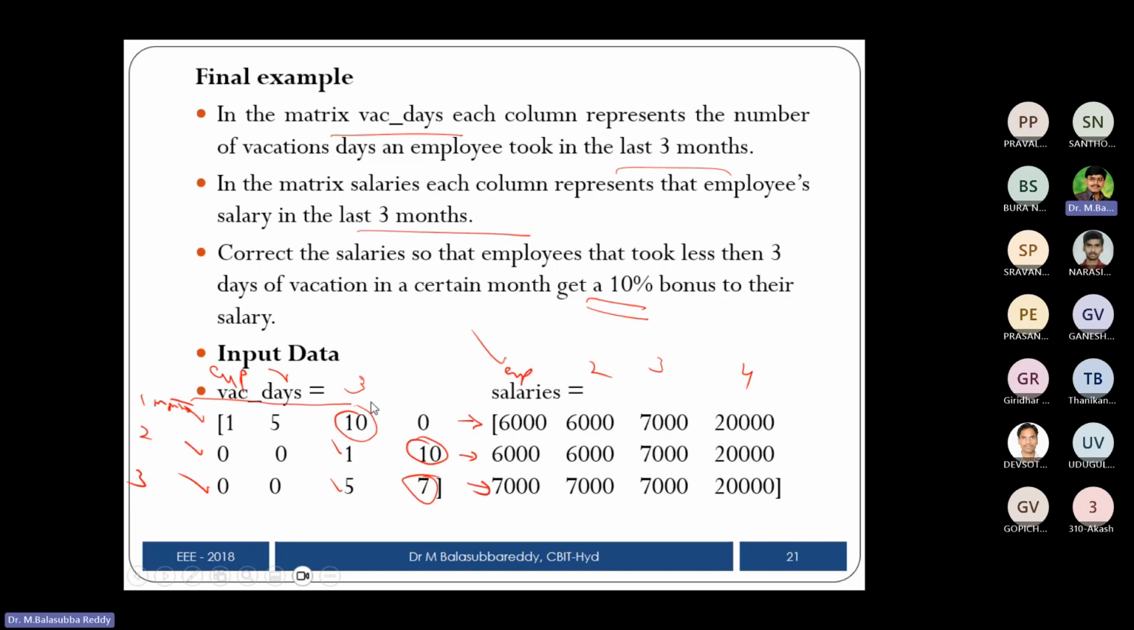Only replacement position is what? If vacation days is greater than 3, we don't get anything. Less than 3 days, we'll get the bonus. For those people, the salary is the present salary times 1.1, which means a 10% increase.